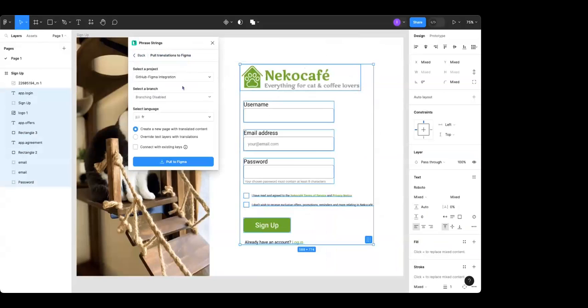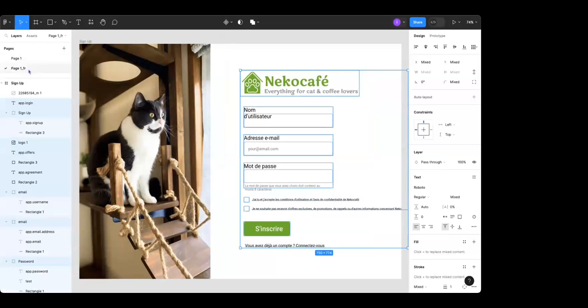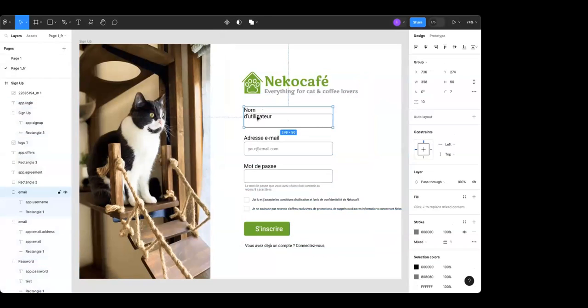I'm going to hit continue. And yes, I do want to create a new page with the translated content. You do have the choice, however, to override text layers. I'm going to pull to Figma. And you can see now that it's created a separate page over here with the French. And now, as a designer, you can go ahead and adjust the design accordingly.